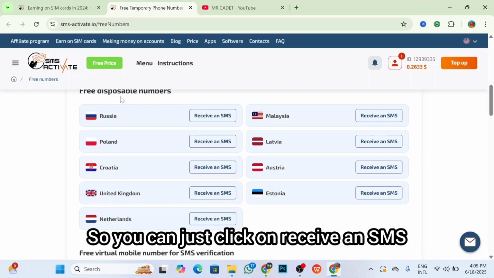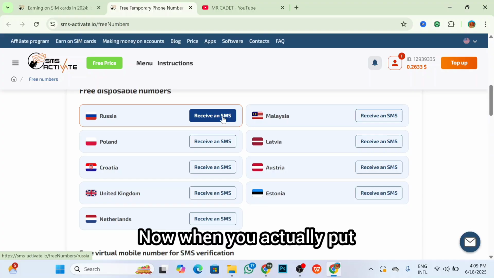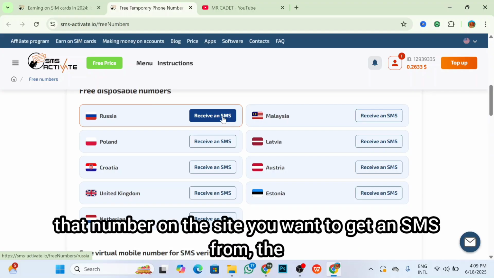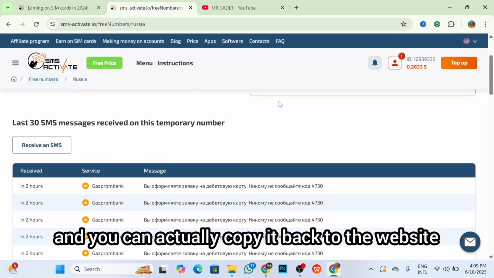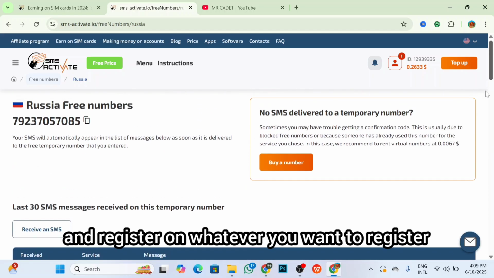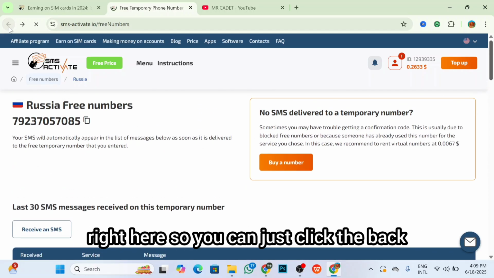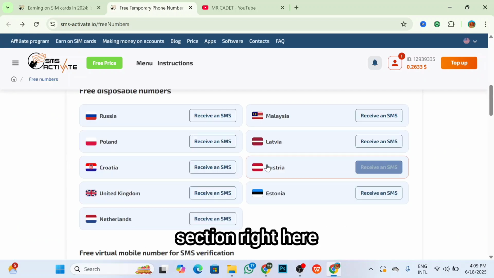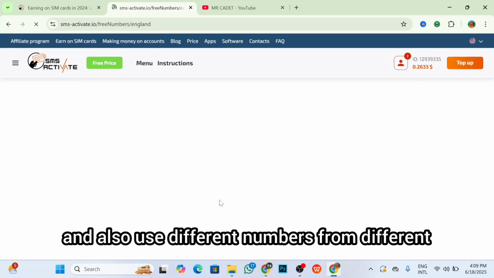So you can just click on receive an SMS and you'll be given a number. Now, when you input that number on the site you want to get an SMS from, the verification code will be sent right here, and you can copy it back to the website and register on whatever you want to register. As you can see, this is a free Russian number right here, so you can just click the back section right here and also use different numbers from different countries.